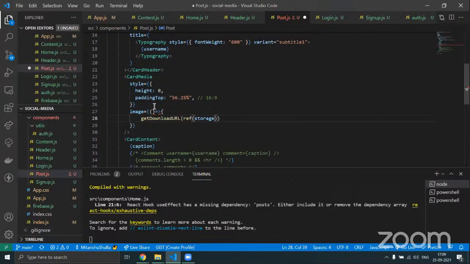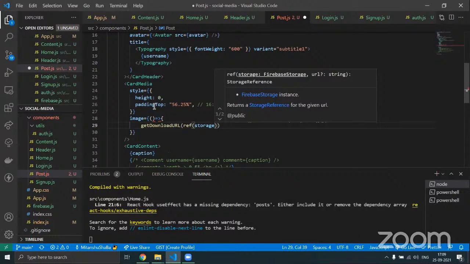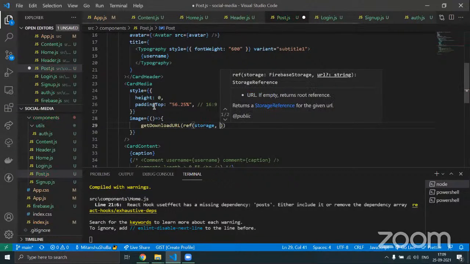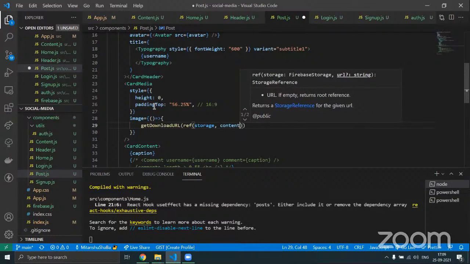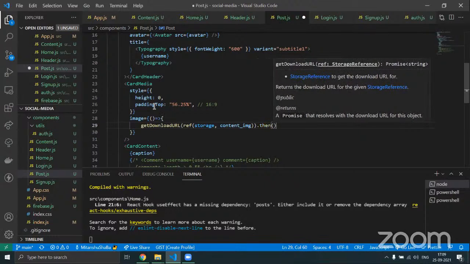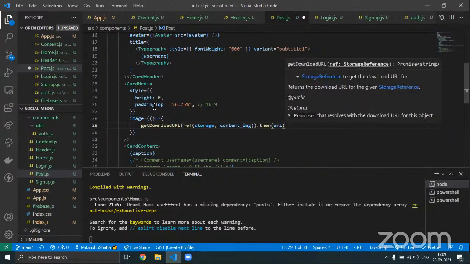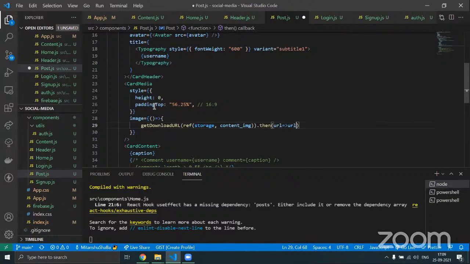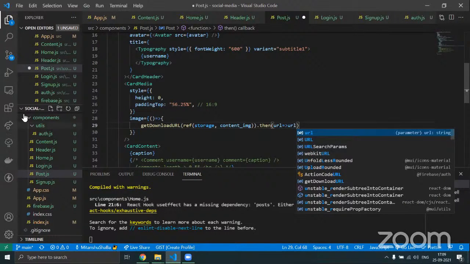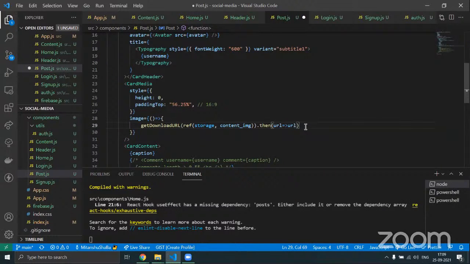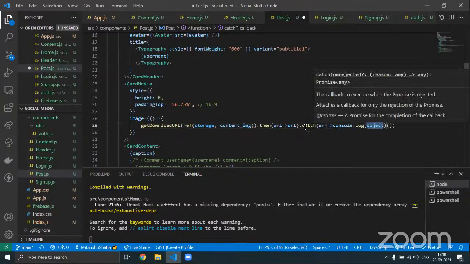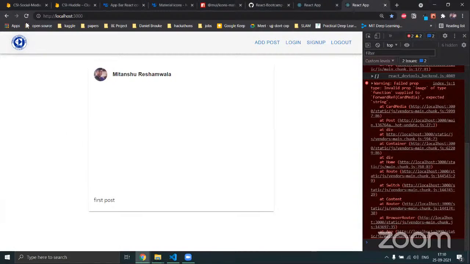We need to connect it to the storage. Then we need to give it the path, which is the content image. That's the full path, content image. Then from this, we'll get the URL, which we will return as is, because this is the URL that we will be using. And if there is some error, dot catch error, then console log the error. Sorry. All right. Let's see, did this fix this thing?